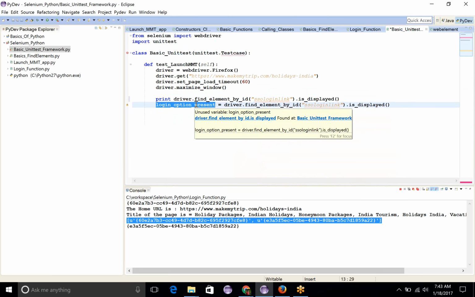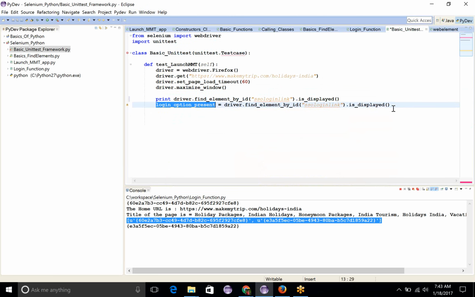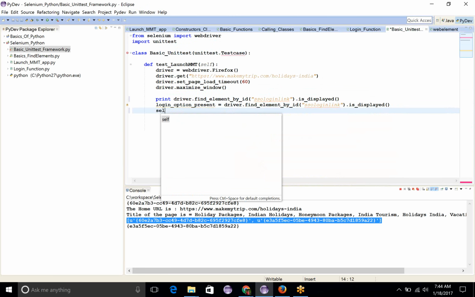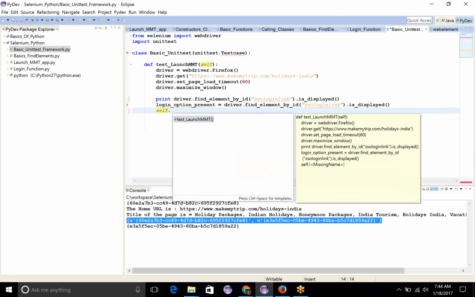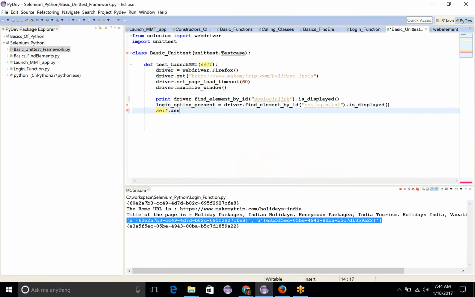Now I have taken this result into login option present. Now how will I say that this has passed or failed? What I will do is use a functionality of unit test where I will write self dot assert. If you see, unit test dot test case is something we have imported, right? And we have to use some of the functionalities that are coming from the test case methods.